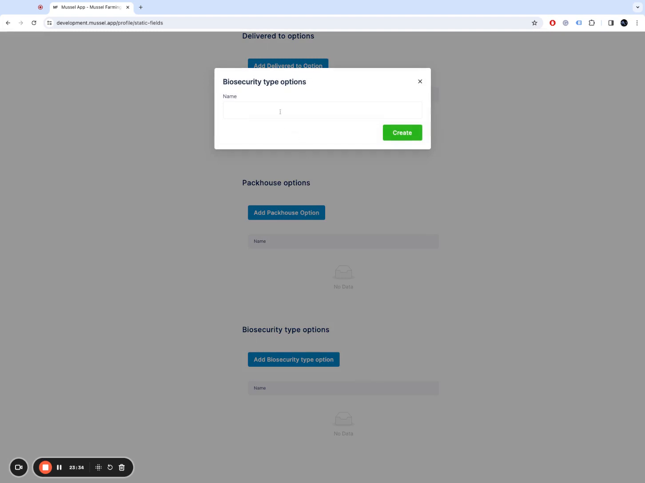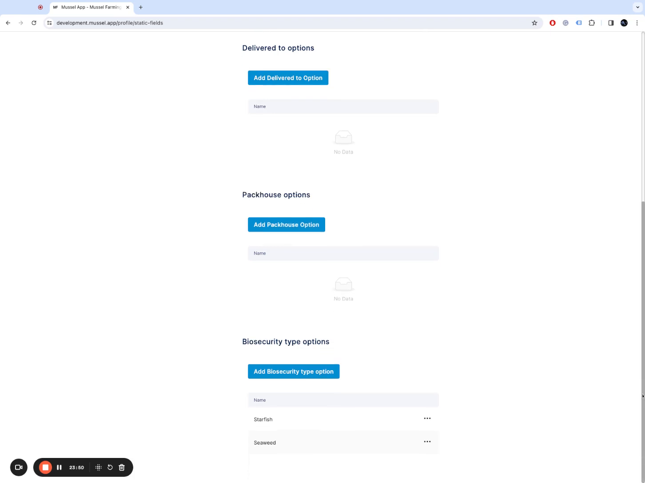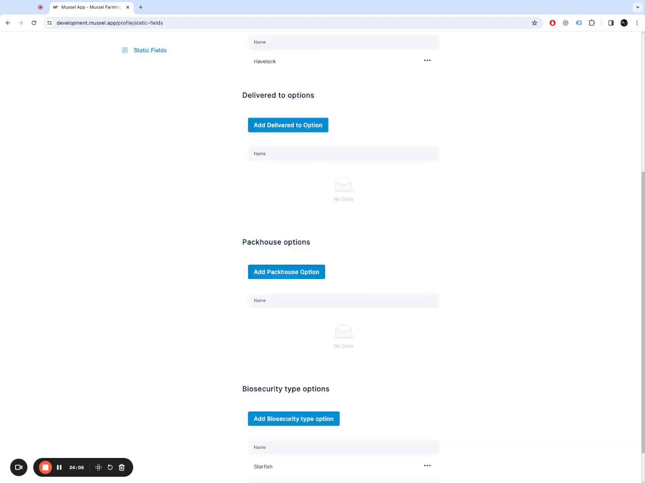Lastly, biosecurity options. We allowed people to report any biosecurity. So you can just say, we see a starfish and, I don't know, seaweed. Again, it allows you to modify the static fields that are harvest declaration form and report. Sorry, this one is a biosecurity. So this is a separate report. You can report biosecurity elements, and they will populate in the biosecurity report.